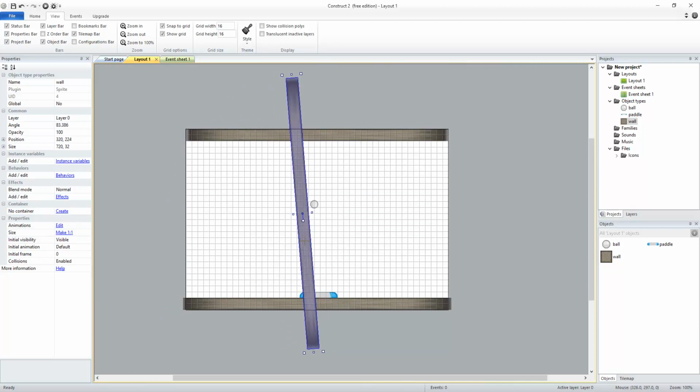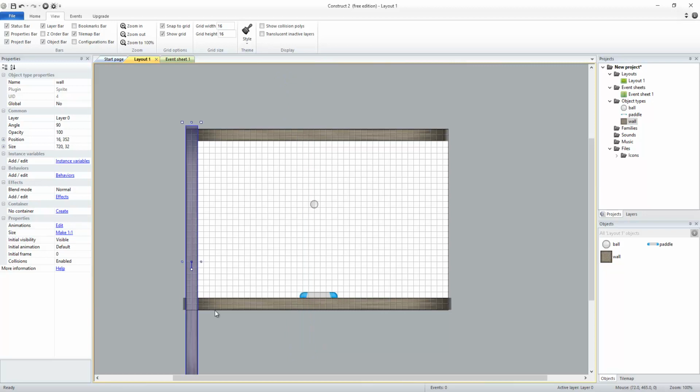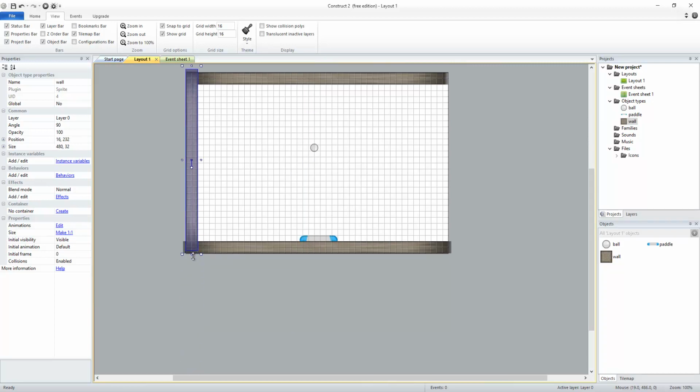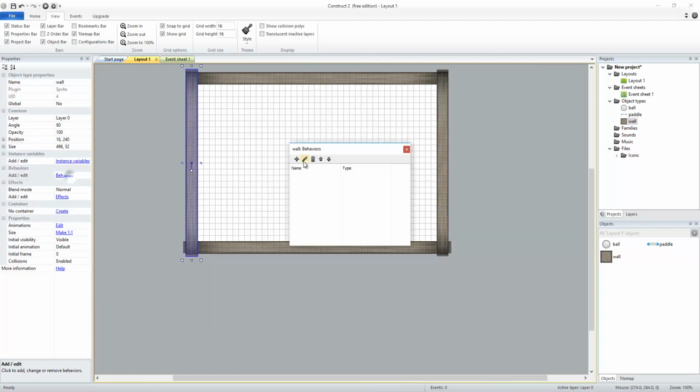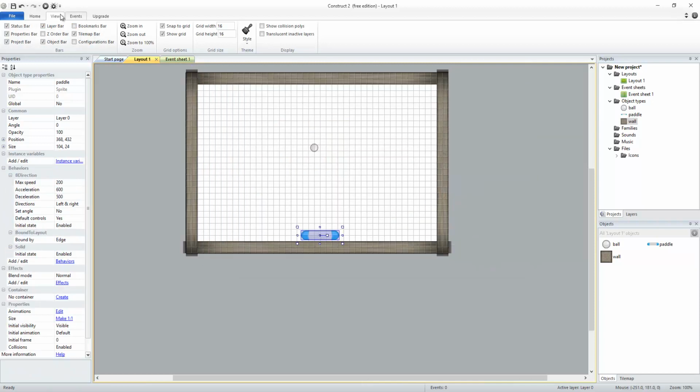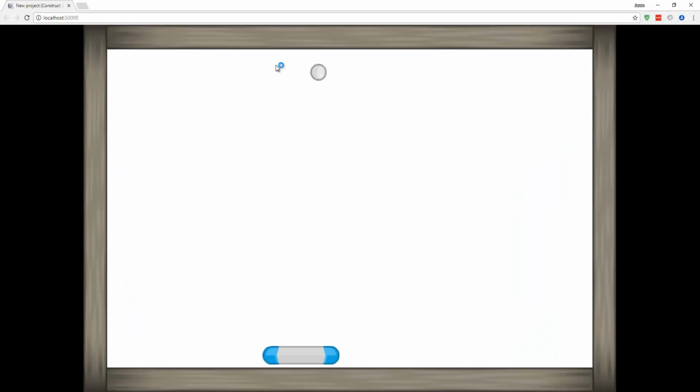And I'm going to rotate this. If you hold the shift key while you're rotating it, it will snap to certain angles. So I can get this to go straight up and down. Drag that to my edge. The size doesn't particularly matter as long as there's no gaps. And then I'm going to duplicate one of those by holding control and dragging it over. Now all I've got to do is take my wall object, go to behaviors, and add the solid behavior. Make sure my paddle is not stuck inside the wall. And now it should be able to bounce off of the paddle and the walls.